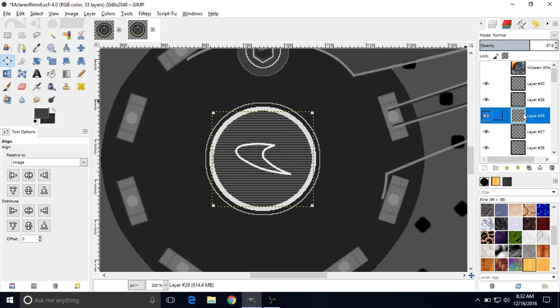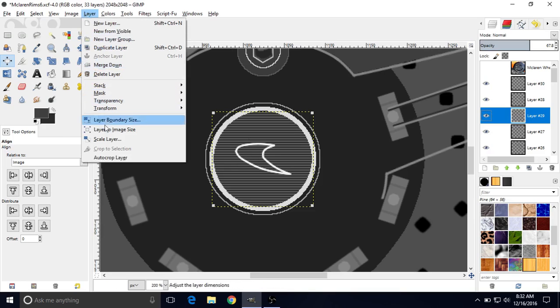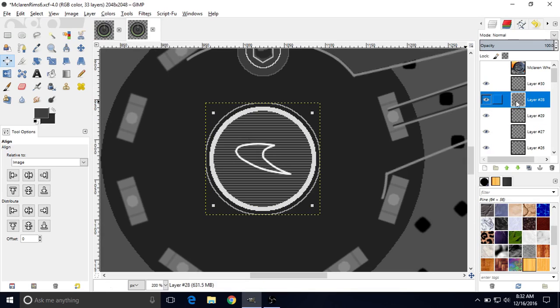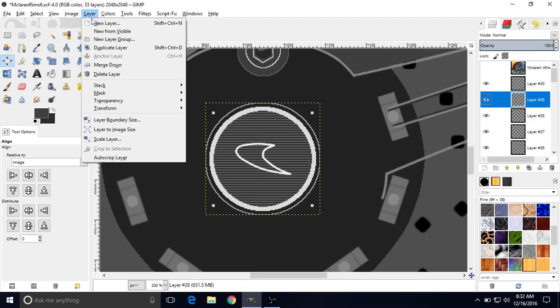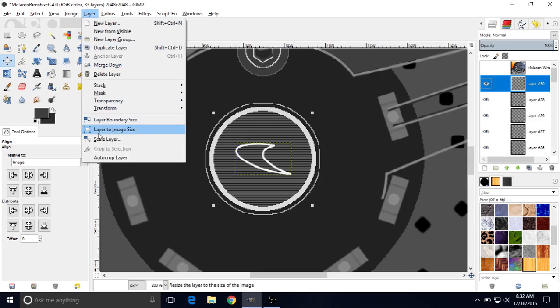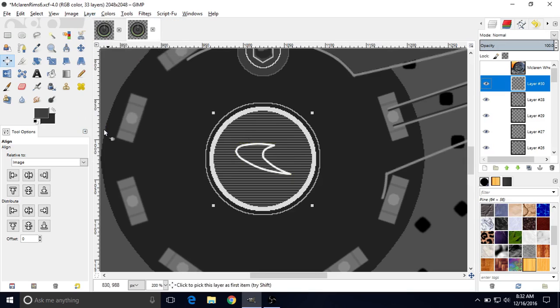So now we're going to, one at a time, click on one of these layers, then go to layer, layer to image size, and that'll just undo the cropping that we did earlier. So we're going to do that for each of these layers. Just select it, layer, layer to image size, and again this just gets rid of that cropping that we were only using for aligning it. So last one here, layer to image size. So that should be all centered.